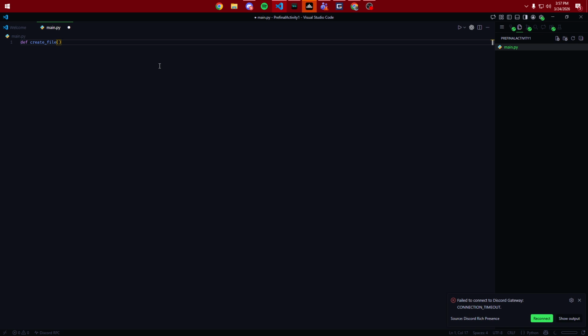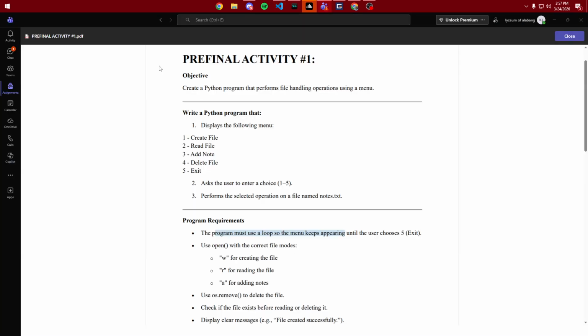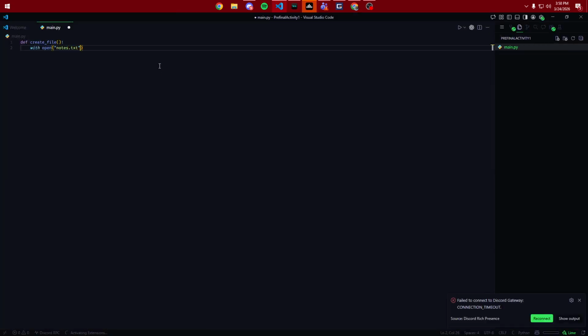Create a couple functions. So first of all, we'll do with... I did not mean to do that. With open notes.txt as file. Do we put anything, or do we just keep it as that?